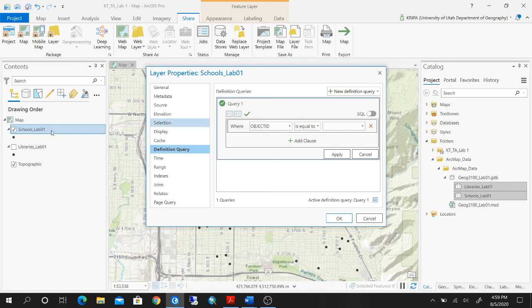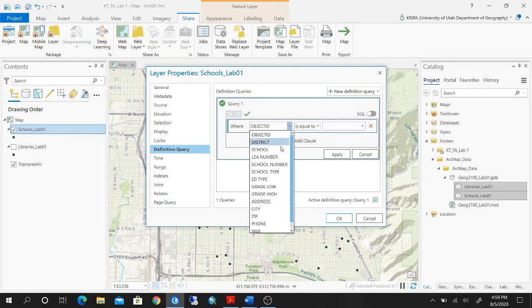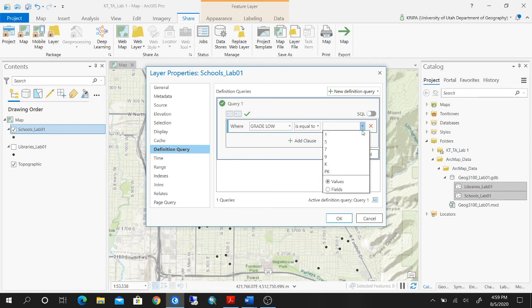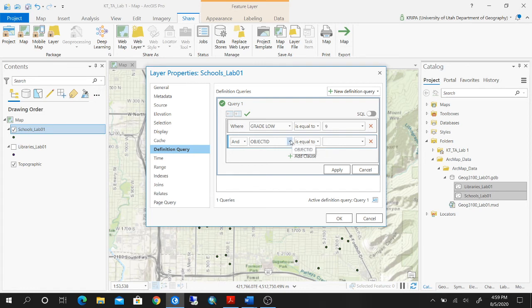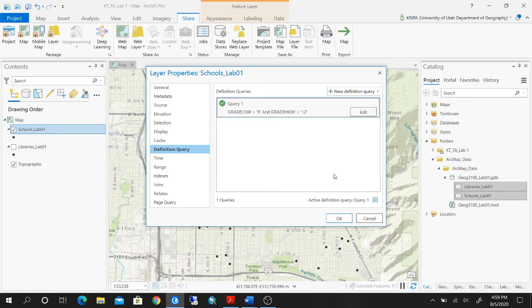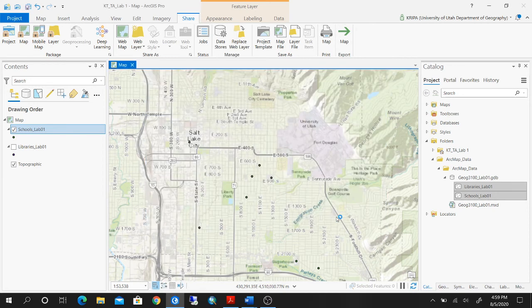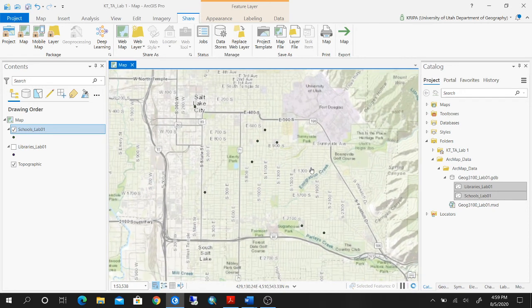Okay, so here, this is a variable. We want a variable that says grade low of 9. So where grade low is equal to 9, and we want a grade high of 12. Grade high and 12. Now we're just going to click apply. We're going to click OK. And boom, these are the only 8 high schools within a bunch of the schools that were previously on the map.